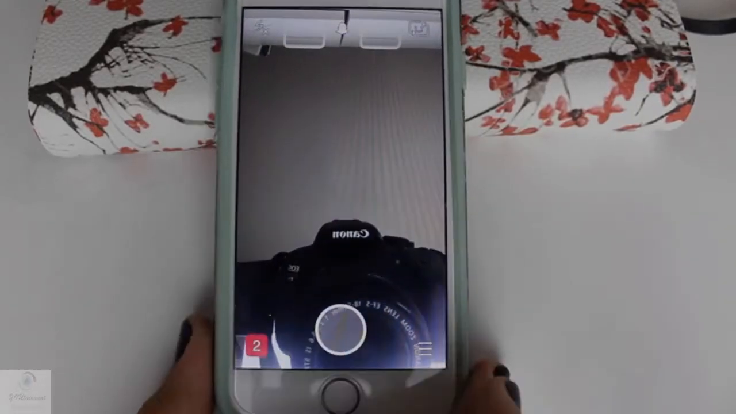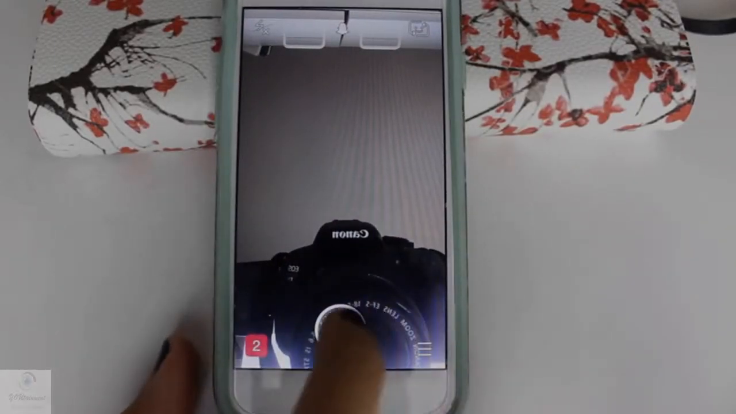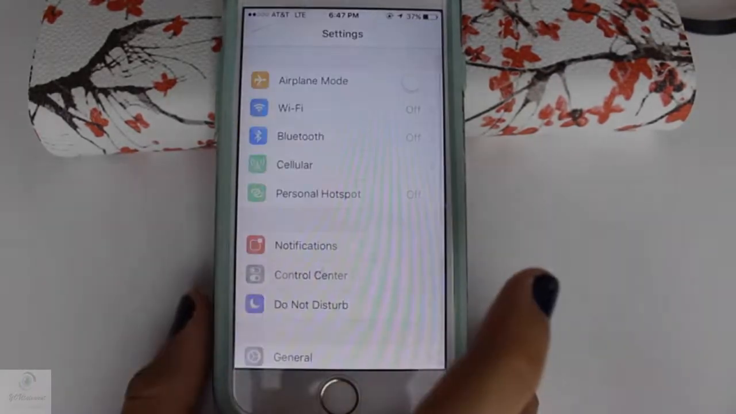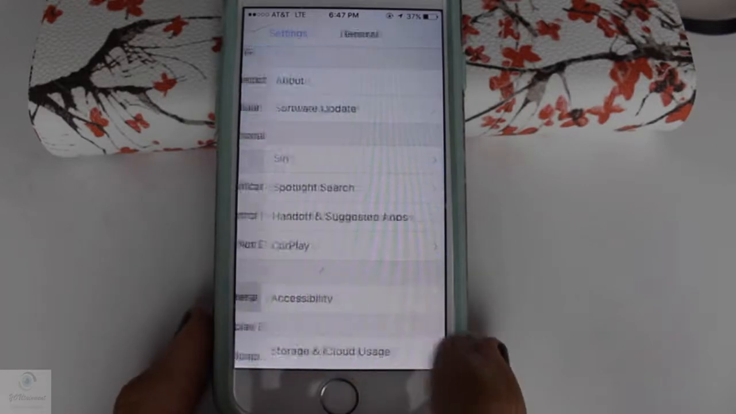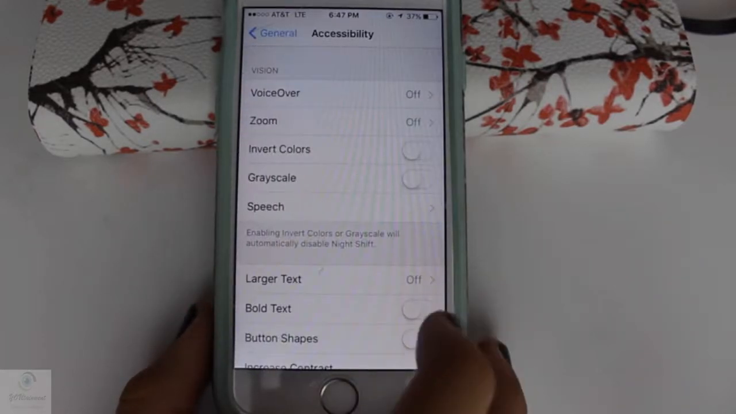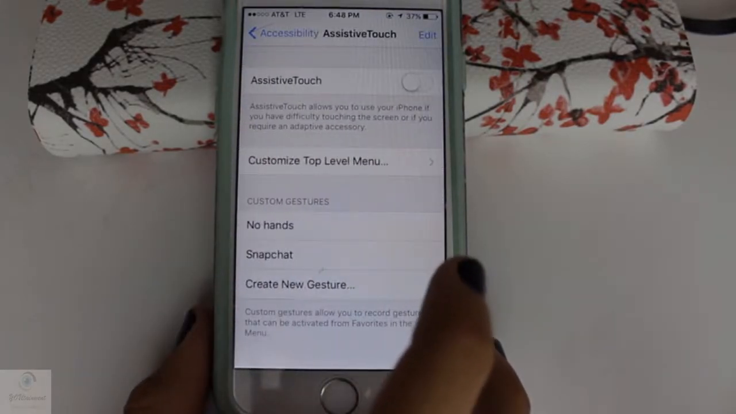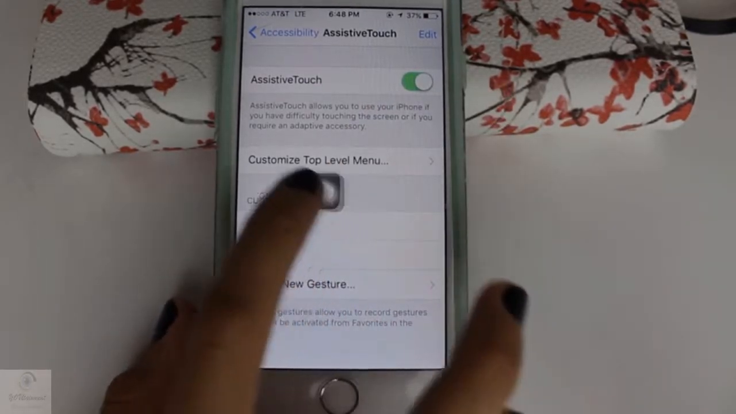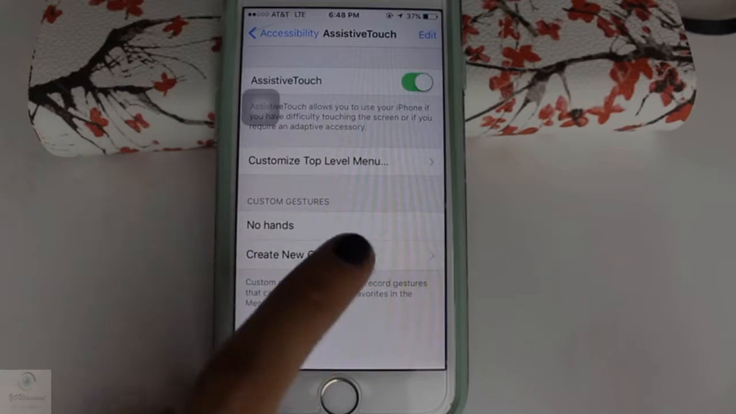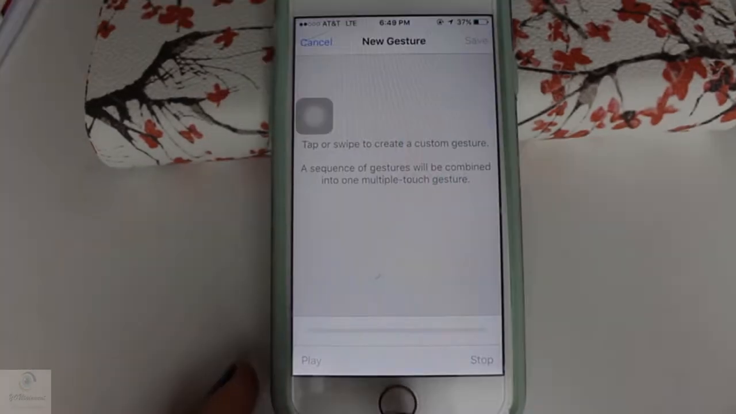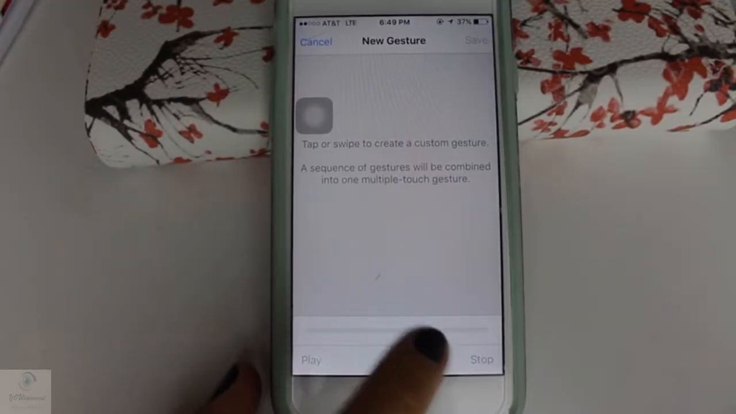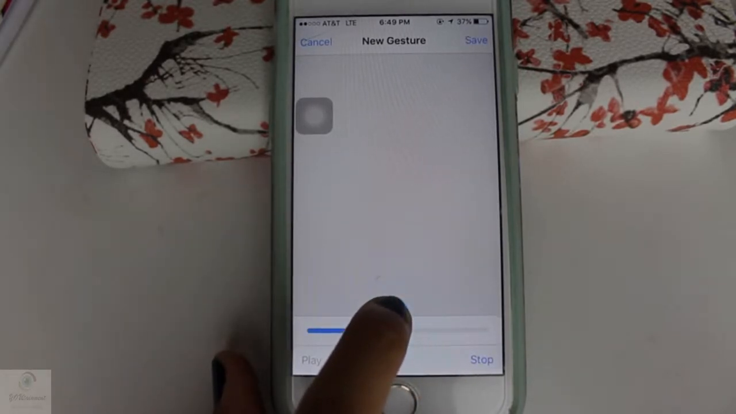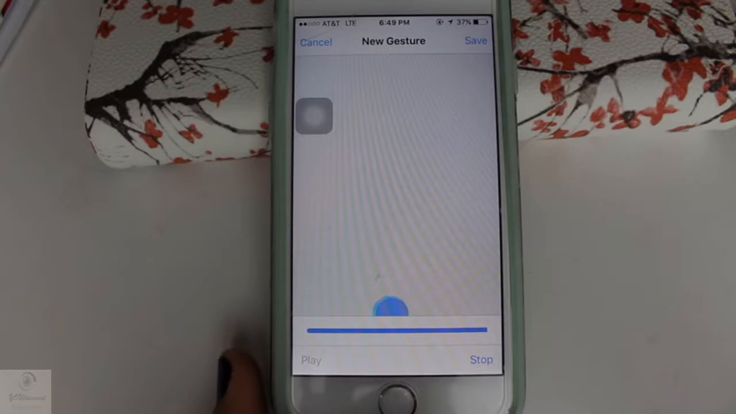This one is probably my favorite hack, and it's how you can record Snapchat video without having to hold it down the whole time. So all you have to do is go to your settings, then go to general, then accessibility, then assistive touch, and turn that on so that you have this little box that'll show up. Then click create new gesture, and for this, try to imagine where the Snapchat button would be and hold your finger down there until the blue bar goes across the entire screen.